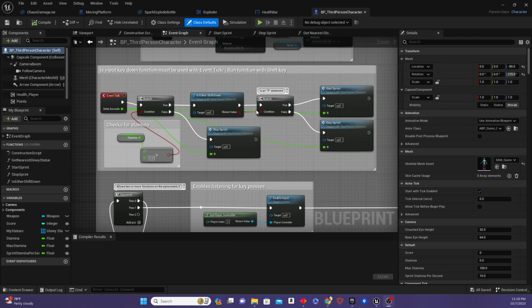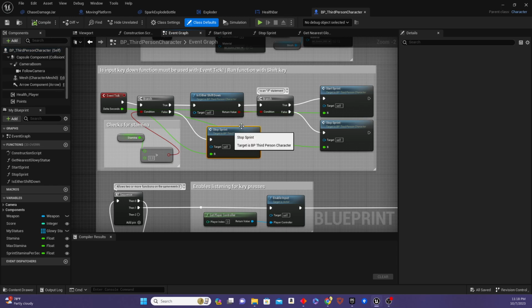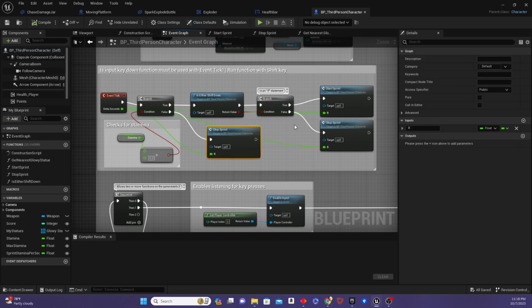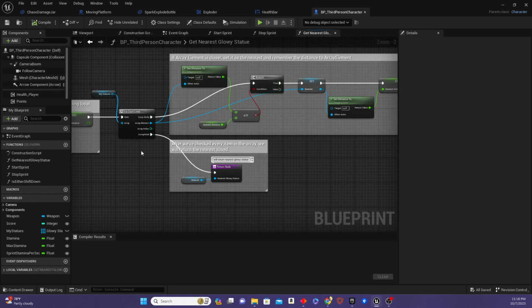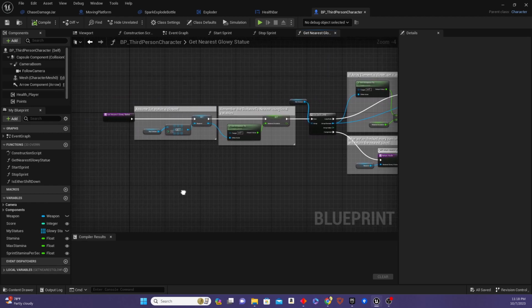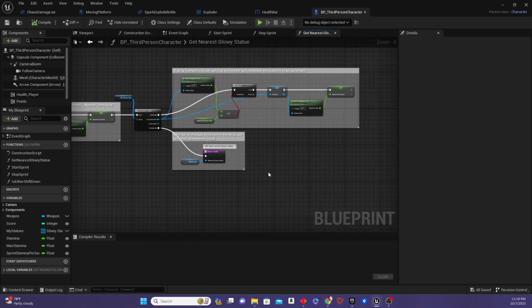For encapsulation, you'll see I often collapse long chains of code, either to a function or a macro, to make the code more abstract in turn. This is one example. My stop sprint or start sprint is either shift down, as well as get nearest glowy statue. This one's pretty long. So thankfully I collapsed that.